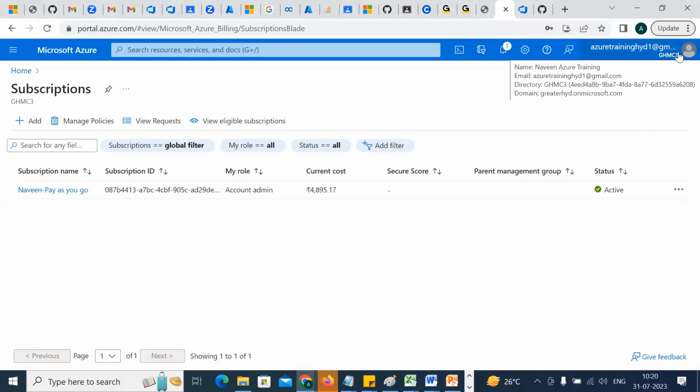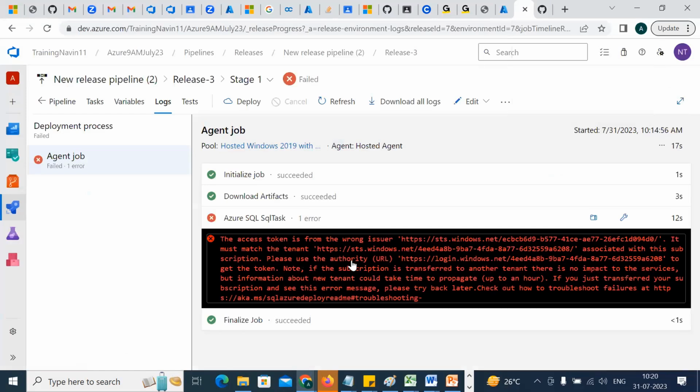Whenever you create a tenant, you are just moving the tenant, right? When you move your subscription from one tenant to another, it takes some time to reflect. I'm not sure that is the reason, but I think this is saying the same thing. If you go to the reason, it says: note, if the subscription is transferred from one tenant to another, there is no impact to the services, but it would take time to propagate, up to an hour. So it is an issue.